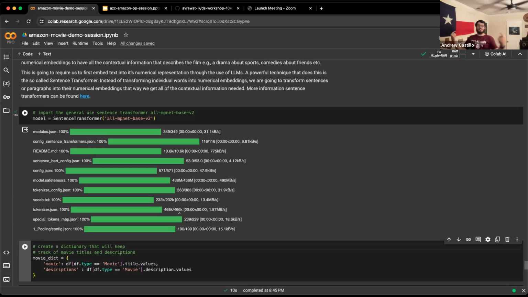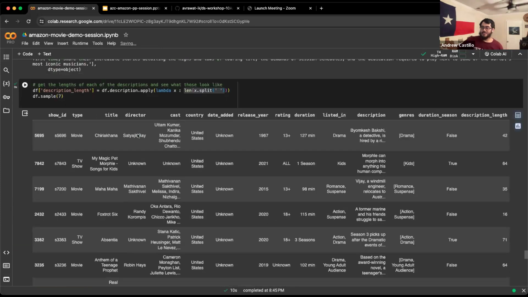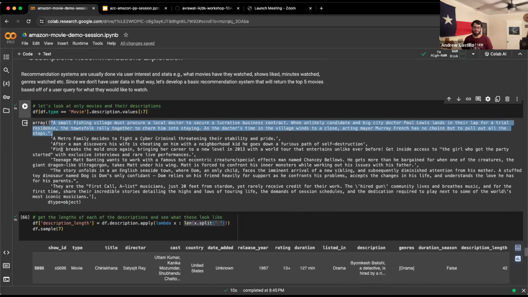But in a sentence or a paragraph, right? Of text. So for example, what these sentence transformers do really well is understand, from a contextual standpoint, what this description is saying. Not just what the individual words are saying, but what the description is saying. We're going to leverage that contextual understanding that these sentence transformers can do.